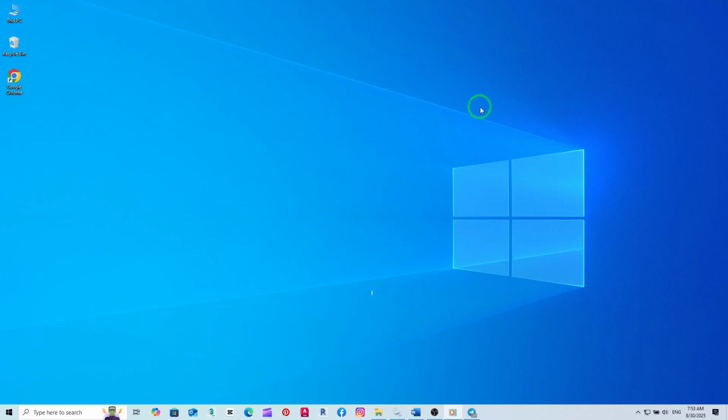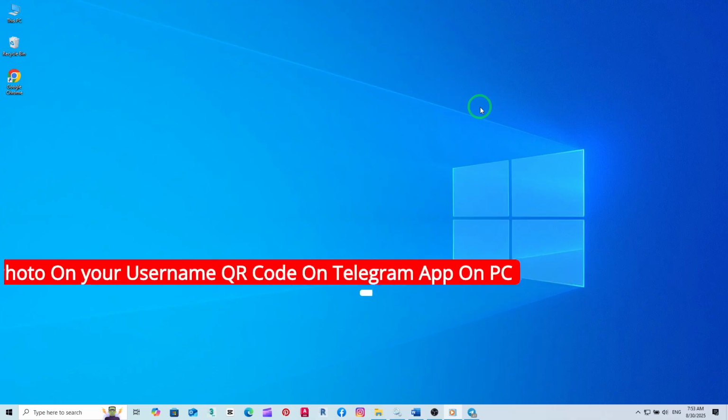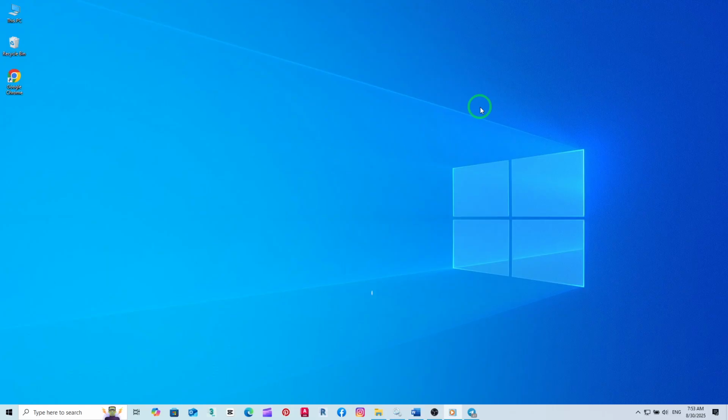Welcome. In today's guide, we're going to walk through a simple but very useful feature on Telegram's latest update. If you use Telegram on your PC and want your username QR code to display your profile photo, this is exactly what you've been waiting for. By the end of this video, you'll know step by step how to show your profile picture on your QR code so people can recognize you instantly.